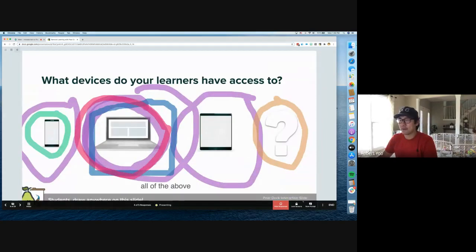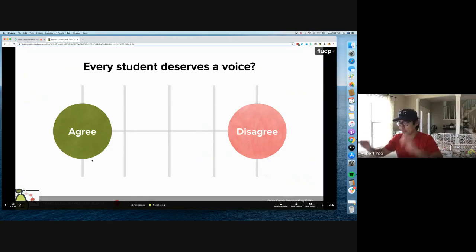One of the cool views within a drawing question type is that you can overlay the responses. So this is everyone's response on one canvas. When I'm looking at this, it looks like for the most part, we have learners who have access to something, which is great in terms of a device.